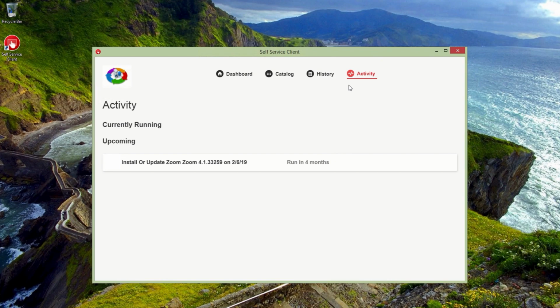So I chose to install Zoom in July last month. One thing that we can do in Deploy 1.2 is actually allow the user to install it early if we choose to do so. We can actually put a little Run Now button next to it, and they can choose to run it between now and any time before July when it's actually set to be installed. And that is all of the components of the self-service client.